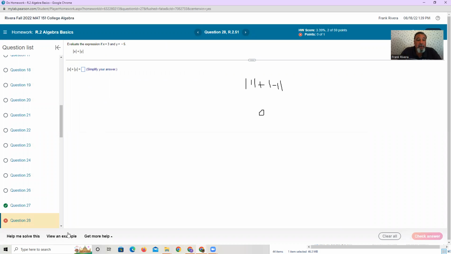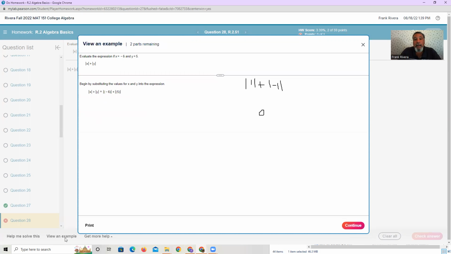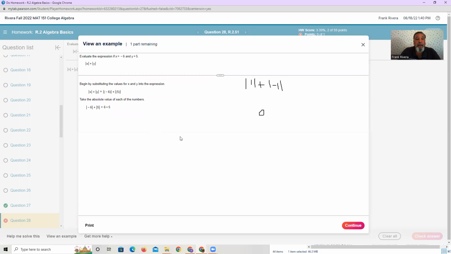If that doesn't help, you can also view an example. Again, it's not as interactive as the last one. The numbers are different, but it does walk you through. It's showing the substitution. It's showing them taking the absolute value of each piece and then actually adding that in. So that gives you a little bit more. It's not as interactive as the last one, but it kind of does the work for you, if you would.